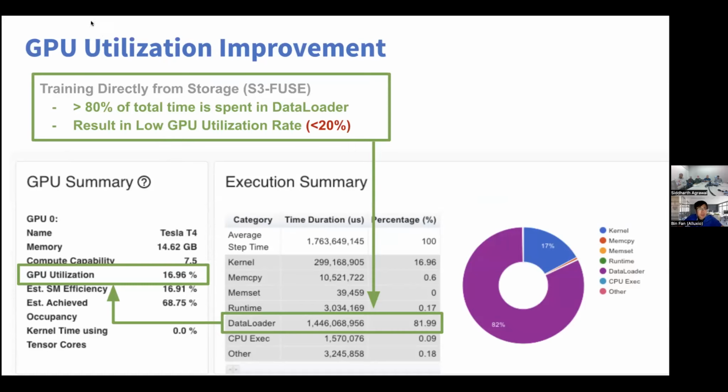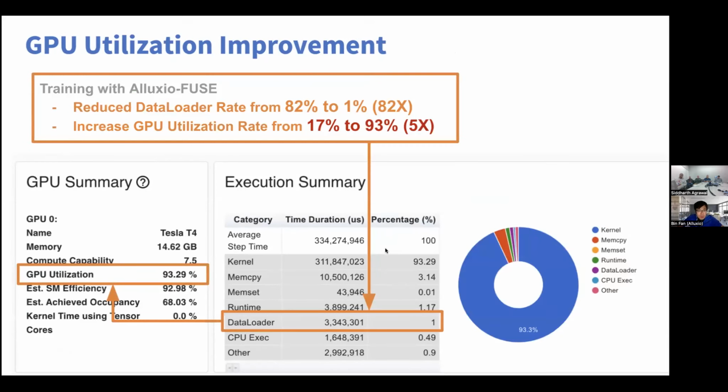So we have this GPU utilization improvement. You can see this is from a TensorBoard. The execution time previously is more than 80%, which results in 17% GPU utilization. But now with this caching layer, we are able to reduce the data loading time from 80% down to 1%, which is 80x. And the GPU utilization is increased from 70% to over 90%, which is 5x.